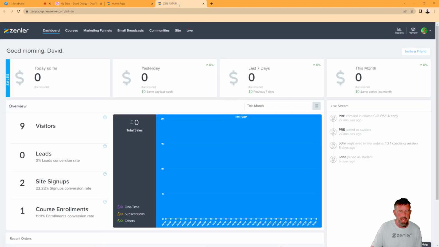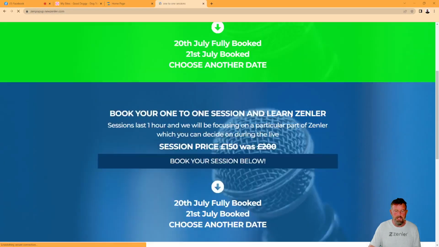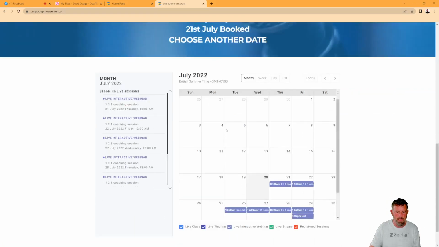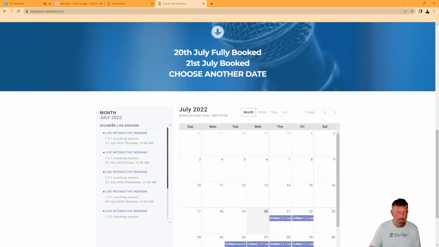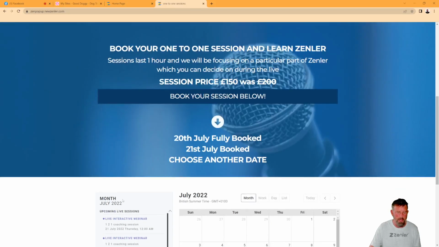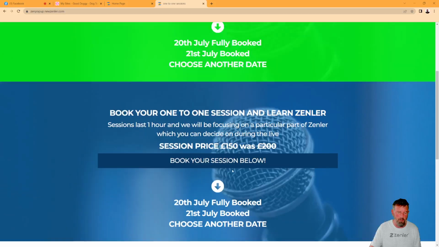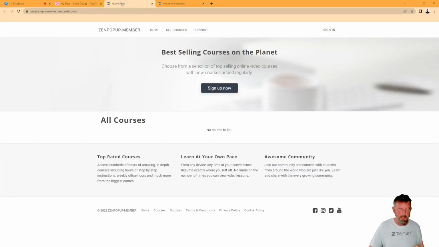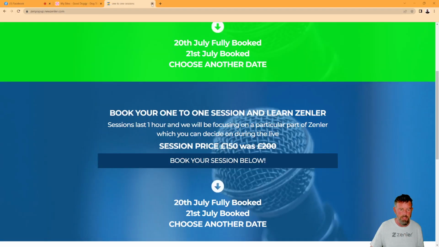So if we look in our Zen pop-up site, let me just go to Zen pop-up. Let us take this block here and move it. What I'm going to do is take this block and move it. Actually, I'm not going to take that block because that's just the calendar block. I'm just going to take that block and move it into the new zenpop-up-members.newzenler.com site. So that's my goal. What I do is go in to the site. Let me show you what I'm going to do.